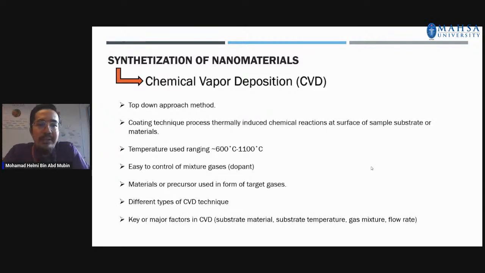Okay, and then let's see what the second type of technique is, which is chemical vapor deposition. From the word, we use chemical vapor, right? So this one also is a top-down approach method. Okay, so the coating technique for the CVD process, normally we use thermally induced. So we will use a high temperature in this CVD to create our target material, to scrape off the target material, and then it will stick to our substrate here, right? And then the temperature ranges from 600 to a few thousand degrees C.